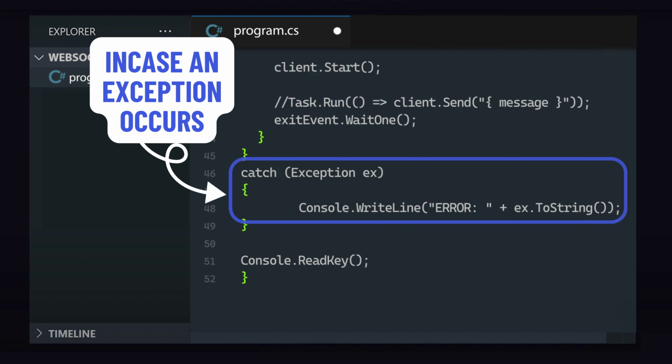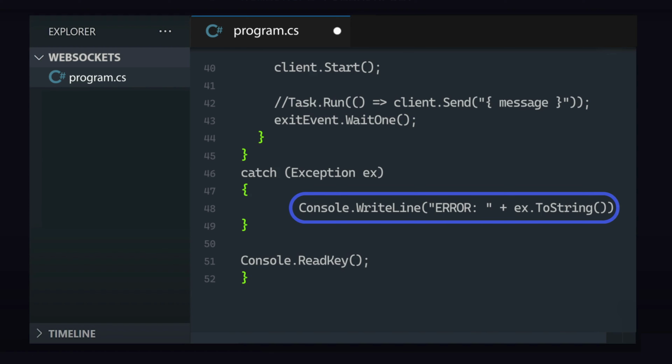In case an exception occurs during the execution of the code inside the try block, we catch it in the catch block and print out an error message indicating the type of exception that occurred.